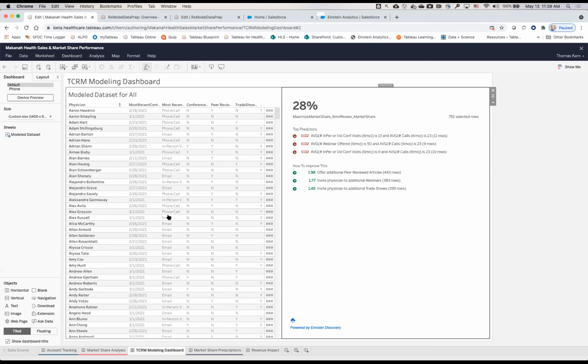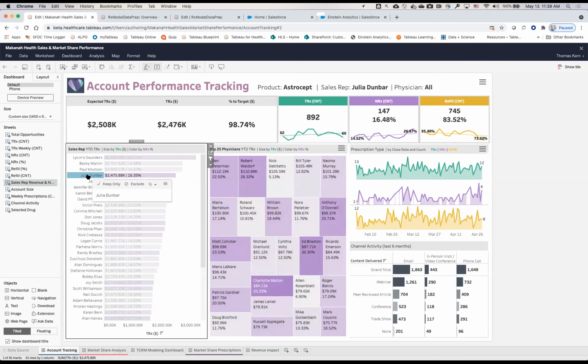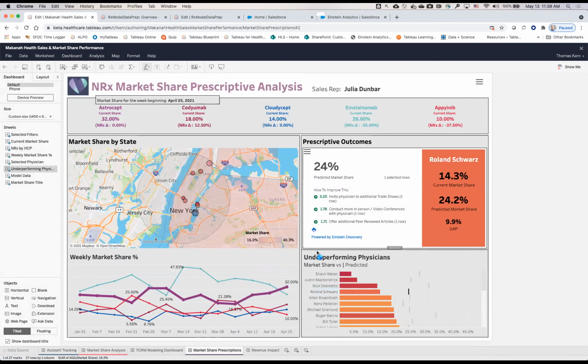Now, this is interesting. It's saying that Julia's overall, actually, this is for everybody. This isn't for just Julia. The overall predicted market share across all HCPs is 28%. Here are some top predictors. Here's how to improve it. That doesn't really help me. But now, if we go back and look at Julia again, and look at Julia's patch, we're going to jump into a dashboard that's a mix of all the things that you guys have seen before.